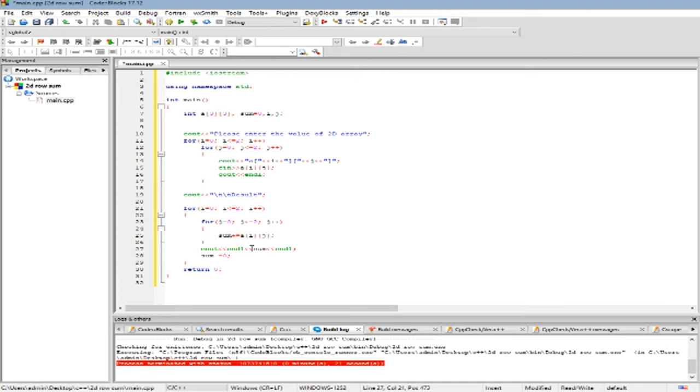And here also I have to display a statement saying which particular row the sum belongs to. So I will write: sum of ith row. Let us check out this program now. There is an error. The sum of ith row, and what is the error saying?